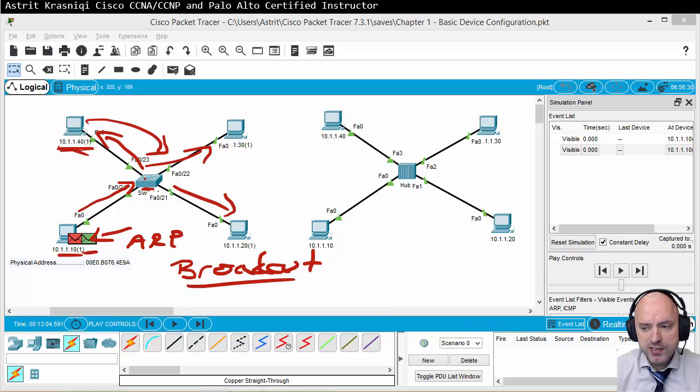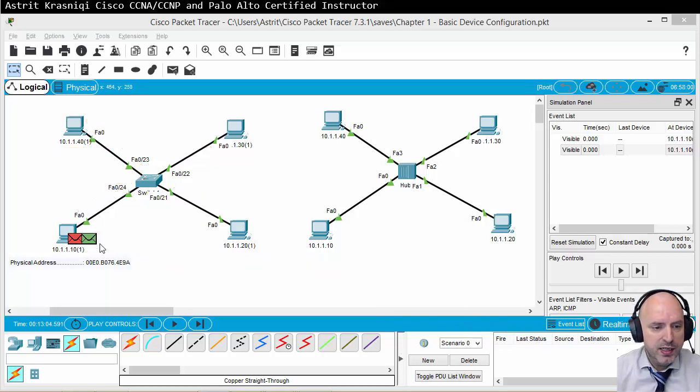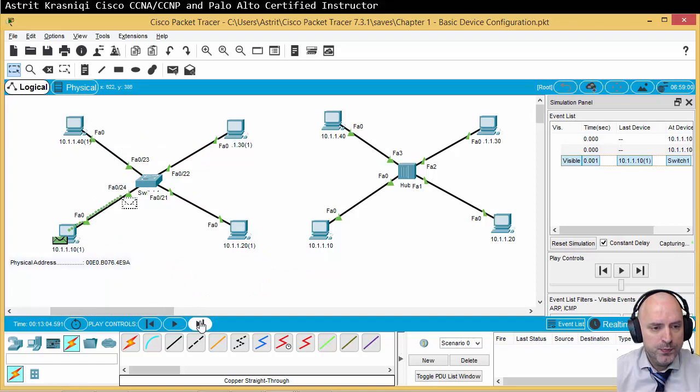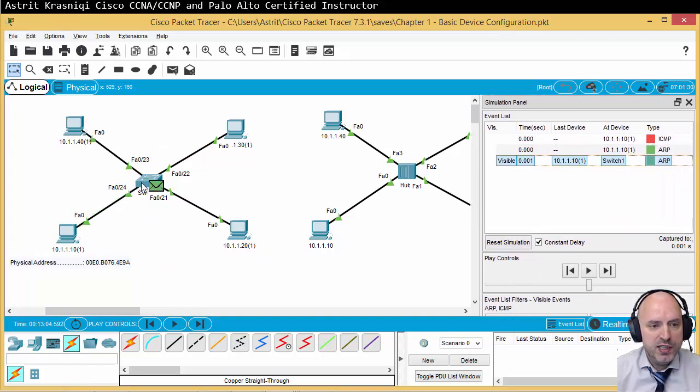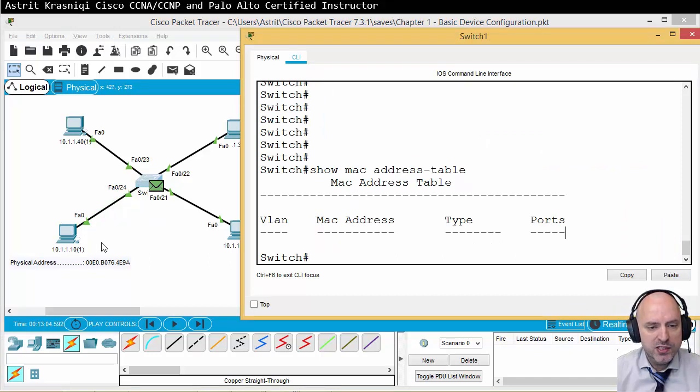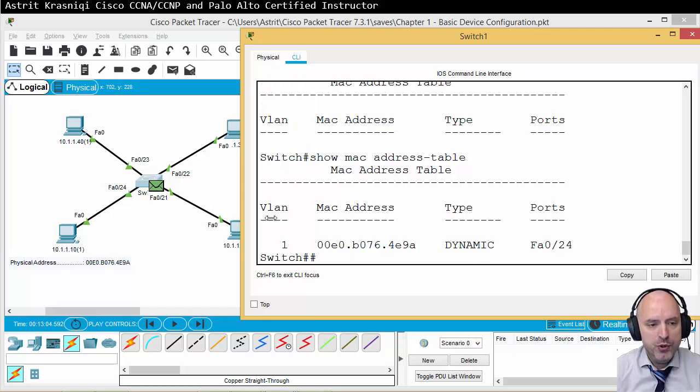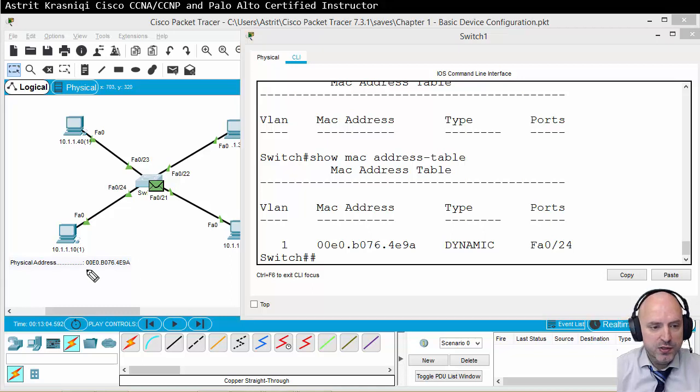If I just clear this and go to this PC and press go forward, that's the ARP message going to the switch. Now the switch has learned the MAC address of PC1, the .10. So, show MAC address. You can see that MAC address here. It's just been added because the frame is coming into the switch. The switch says, okay, I'll take that MAC address, put it in that table, and keep it for 5 minutes. And then look at the destination.